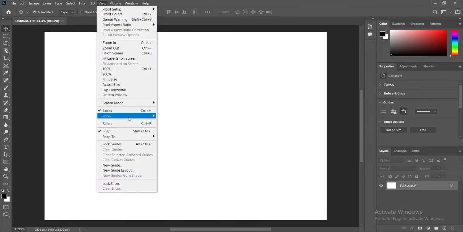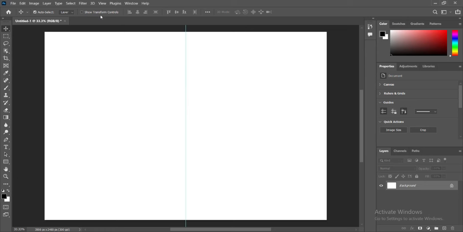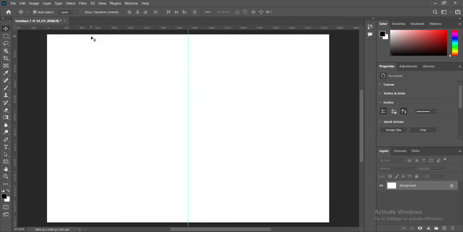Now go to view. We are going to apply a guideline. Then select new guideline, and vertical over here, we are going to input 50% so that it will be at the center. Now, we are also going to bring our guideline at the top here, side here, then over here, the bottom here.